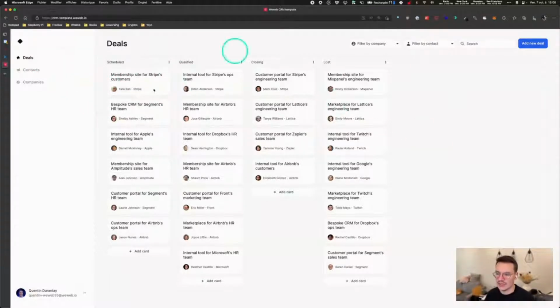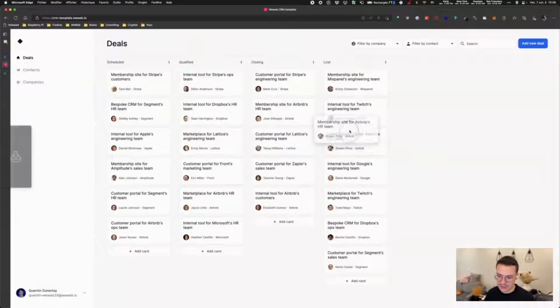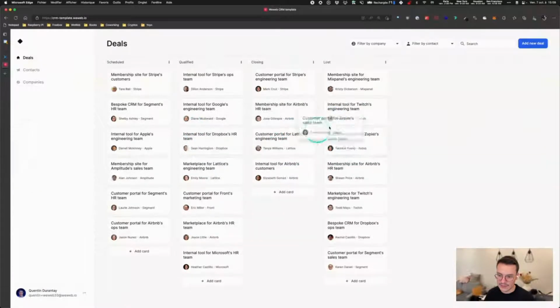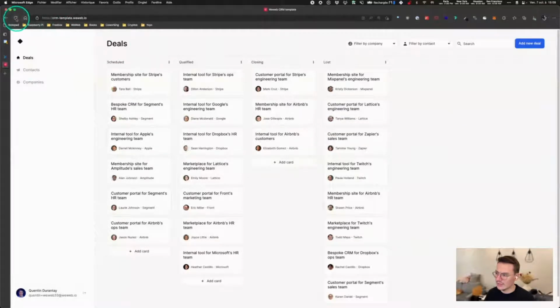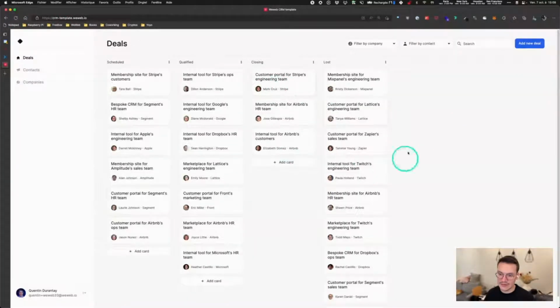It's a screen like a Kanban of the deal opportunities that we have, that are either scheduled, qualified, closing, lost. You can recreate these columns if you want. We'll see how in Weweb just after. And because it's a Kanban, you can drag and drop anything and change the order. And it's actually saved in the DB. So if I move all the cards here and I refresh, you'll see that it will still be the same because it's saved in the Xano database.